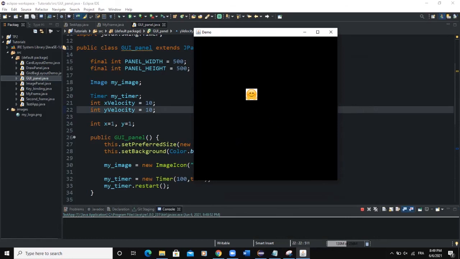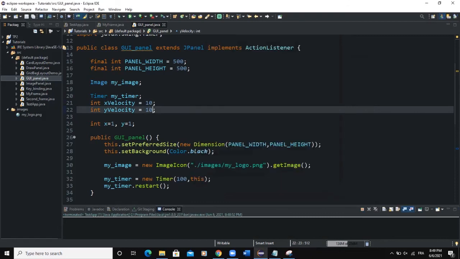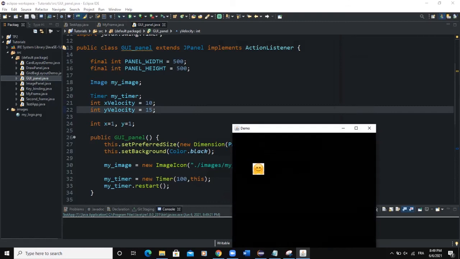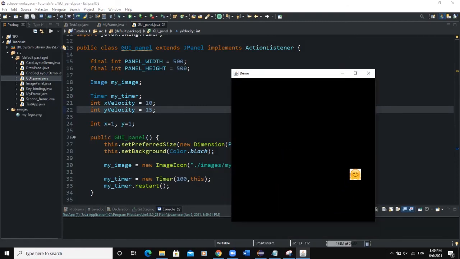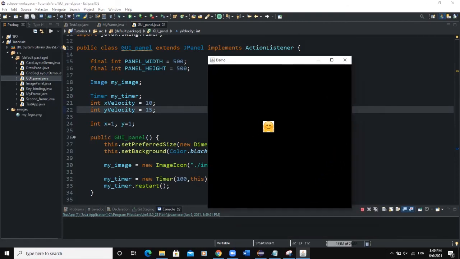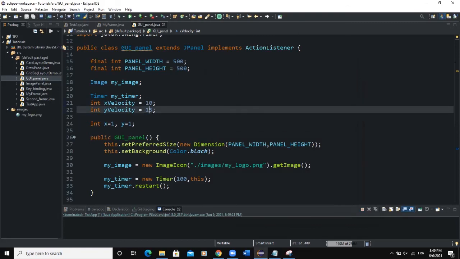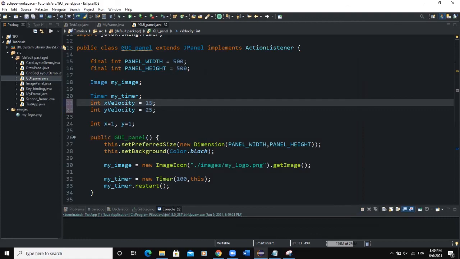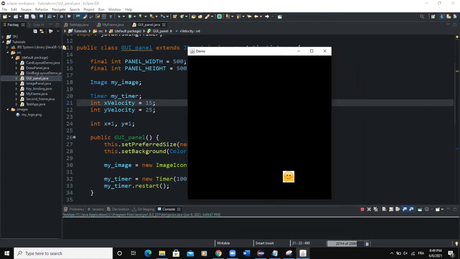If you have equal numbers, it's going to move diagonally like this, because your x velocity and your y velocity have the very same value. But if you change, for example, the y velocity, you see that the direction of your image will also change. So now this is how it's going to move. I can play around with the x and y velocity, say 25 here, and then 50 for the x velocity. And now you have your image moving all around your panel.